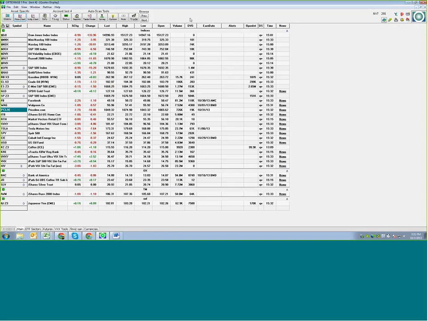This is called the quotes display. And also up here on the left, it tells you what account you're in. When you first get OptionVue, I believe it says at the top here, account 1. Basically, OptionVue sets you up with a default account. You can have an unlimited number of accounts in OptionVue.